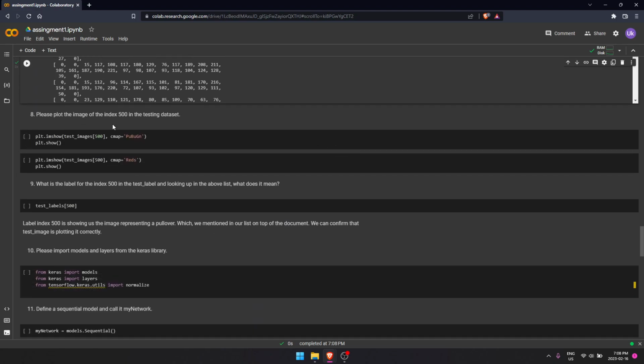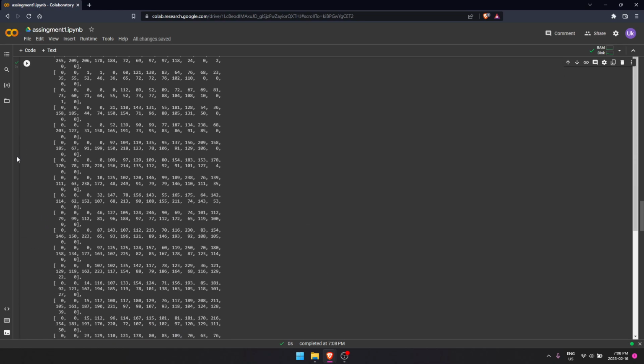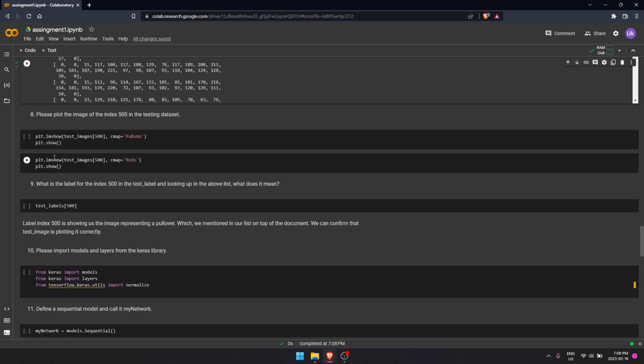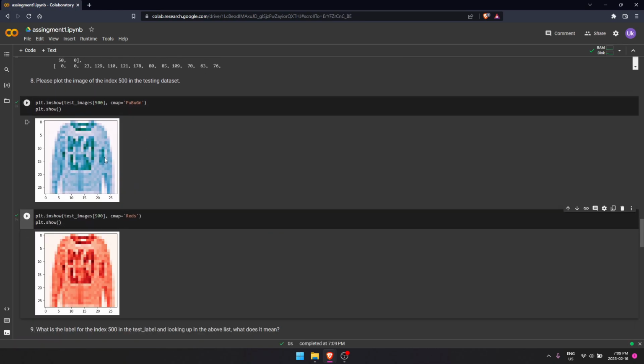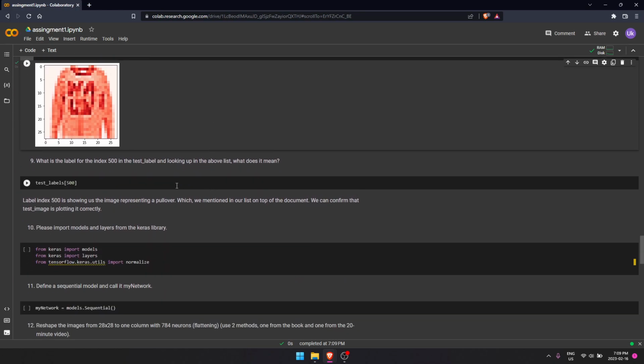And now we're going to plot the image of the index 500 in the testing dataset. We're going to do the same thing that we did in the previous question, but this time we're going to choose the index 500. You guys could choose any mapping you want. So this is the other one.